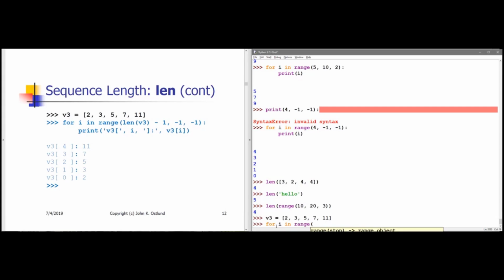So the index of the last one of these is going to be the length of the list minus 1. Okay, this list has 5 items in it, so the length is going to be 5. But remember that the last index that's valid is 4. So length of V3 minus 1 is going to be my 4. I will count down to, but not including, minus 1, with a step size of minus 1.